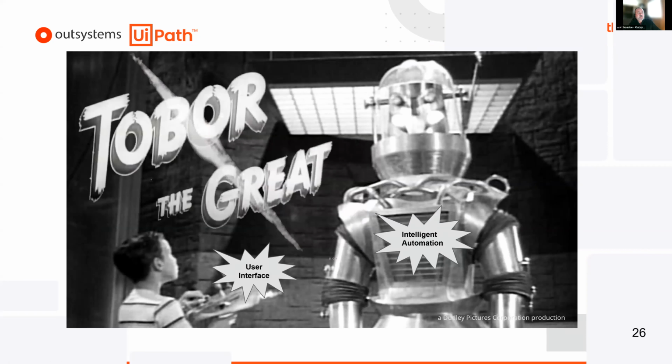So 68 years ago, filmmakers, visionaries saw a need for intelligent automation. This robot was going to be sent to outer space. Black and white TV probably predates many of us. And this intelligent automation was being operated by a user interface. And as you can see in the upper left of this slide, OutSystems and UiPath. What a fantastic combination. Modern intelligent automation from UiPath coupled with world-class user experiences from OutSystems. That's how robots are done in 2022. That's all I have, Mo.